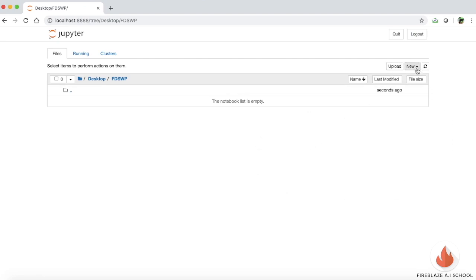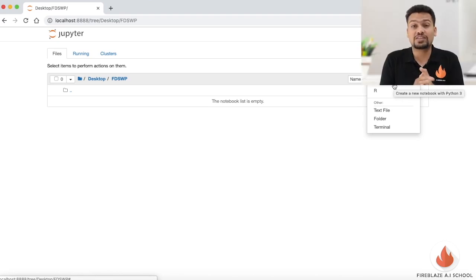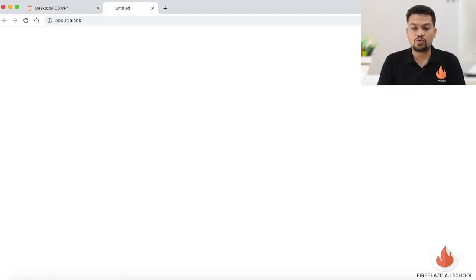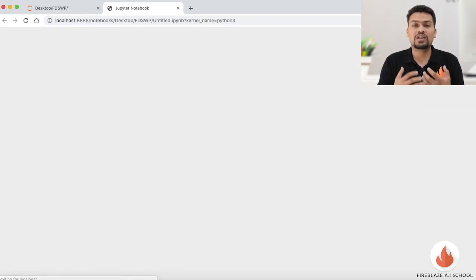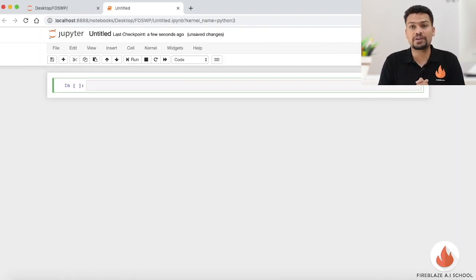For that, you will have to again hit New. You will see something called Python 3 over here. You will not see R because you have not installed R Studio, but you will see Python 3. This 3 is because we have installed the Python Anaconda 3 version. If you are using Anaconda 2, you will get a Python 2 button over here. Once you hit this, a new tab would be opened in your browser.